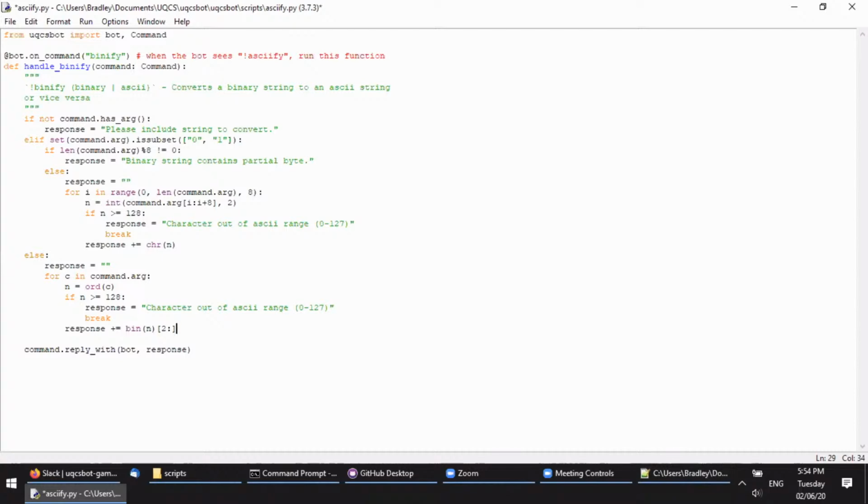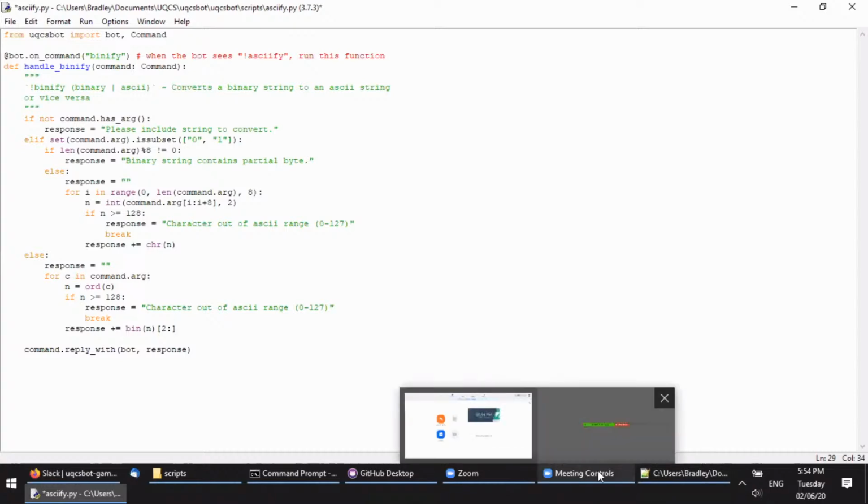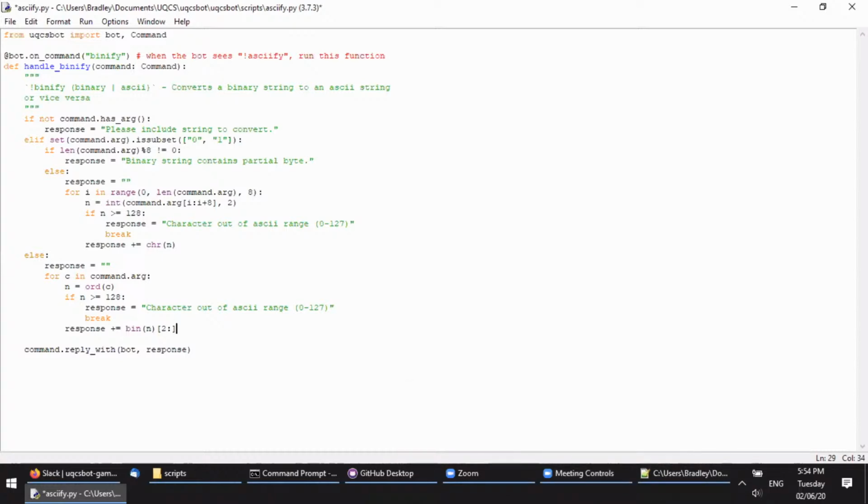Actually, that's not quite right. If I do a low character, that will miss out on the first things. So let's use some f strings, which should be f n, which is use the value of n, have leading zeros, pad it to 8 characters, and do it in binary. So let's see how this does.